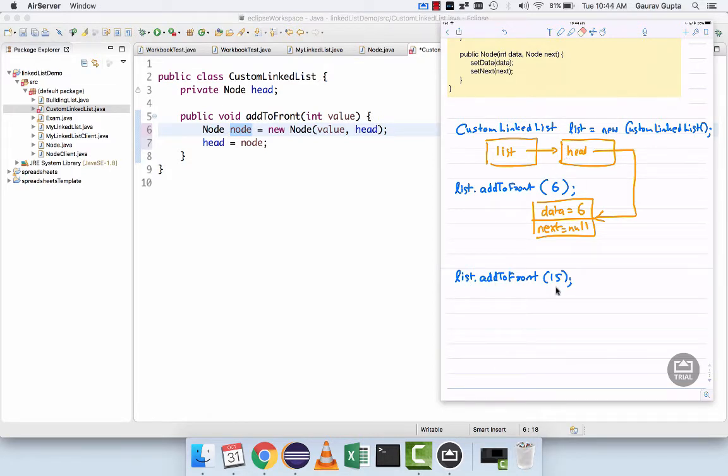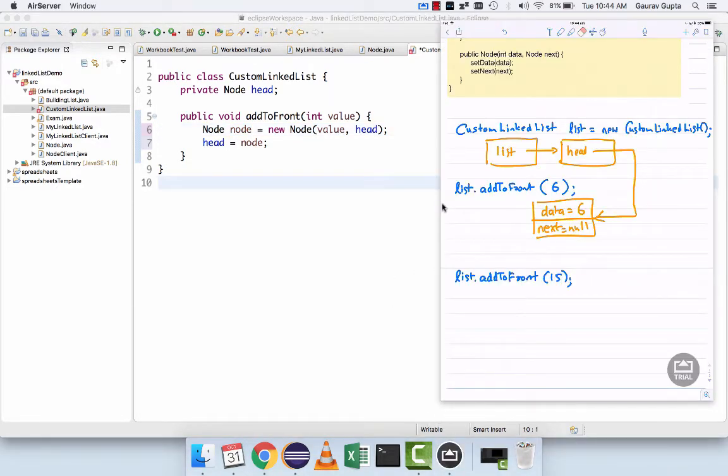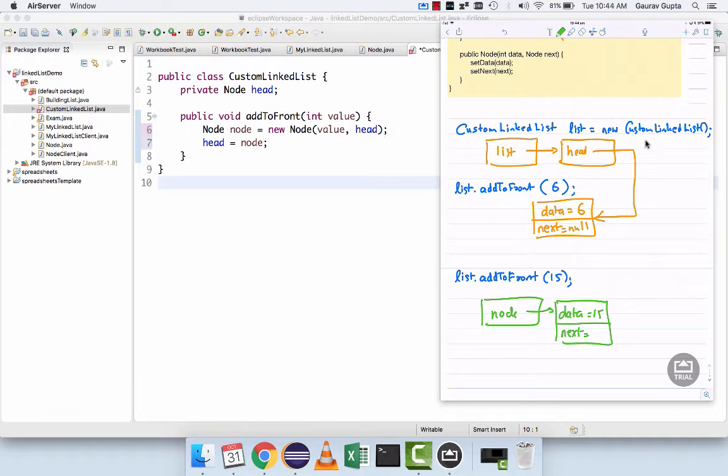When you call the method again with add to front 15, let's see what happens over here. You call the method, and inside the method you create a node object which refers to the instance variable where data is 15 and next is head. Next is head, but what's head? Head is this node, this reference over here. So next refers to this node over here.